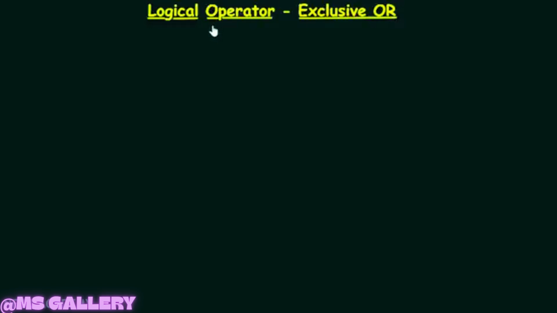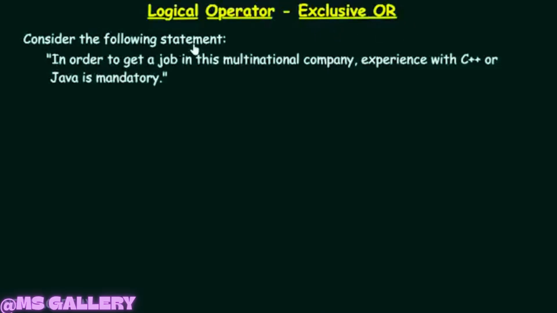Continuing our discussion on logical operators in propositional logic, in this presentation we are going to talk about the exclusive OR operator. Consider the following statement. In order to get a job in this multinational company, experience with C++ or Java is mandatory.